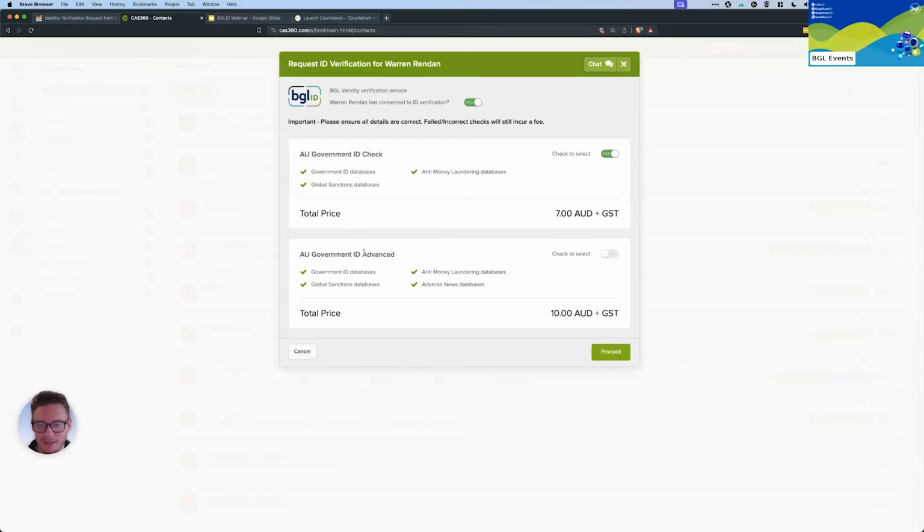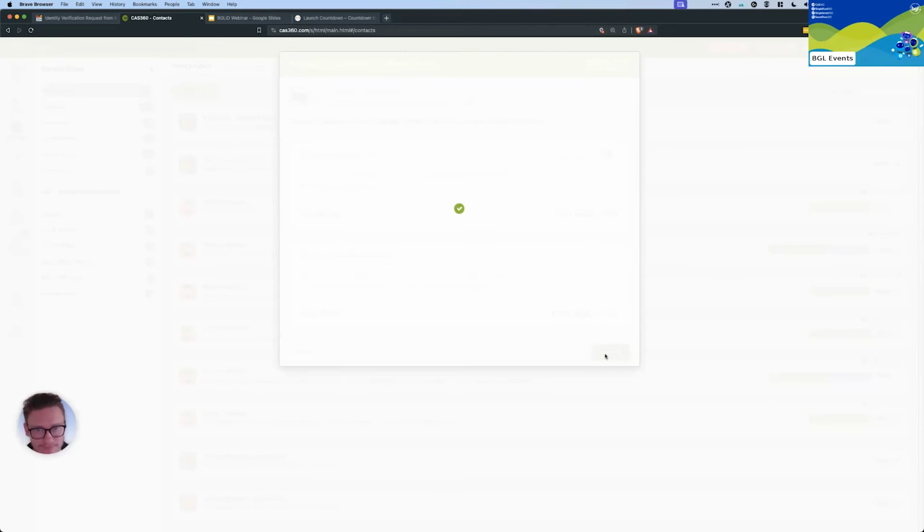And then we have the Australian Government ID Advanced Check. Now, this has the same three checks, the government ID check, the anti-money laundering check, and the global sanctions check, as well as an adverse news check, okay? So there is an extra $3 cost for that because there is a cost for running the adverse news check. So what we have here is the two check products. Now, what I'm going to do is select my $7 check, click on Proceed.